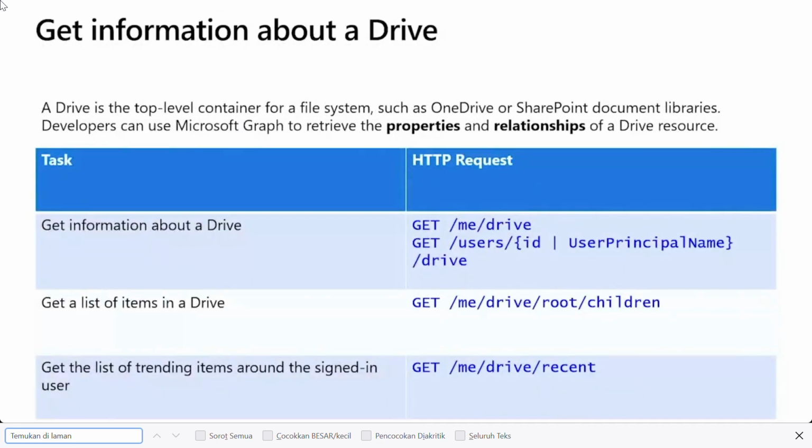When you think about a drive, that's the top-level container for the file system. And that's where you're going to think about things like OneDrive and SharePoint document libraries.